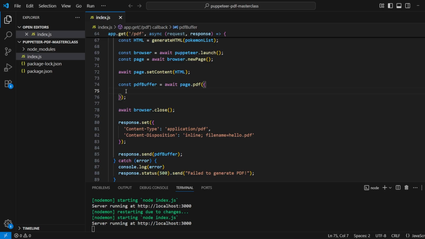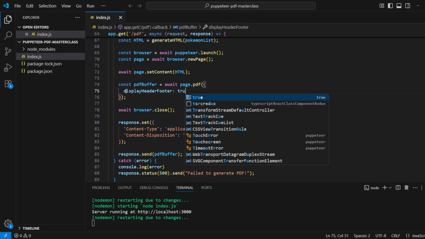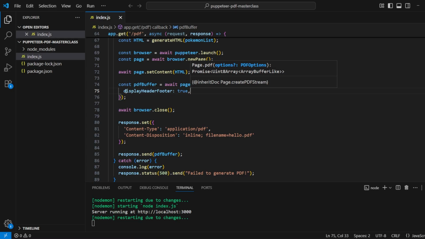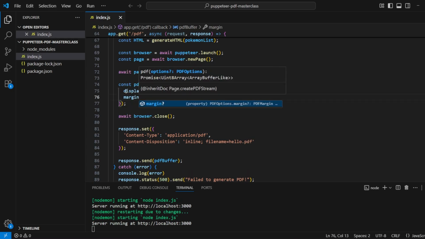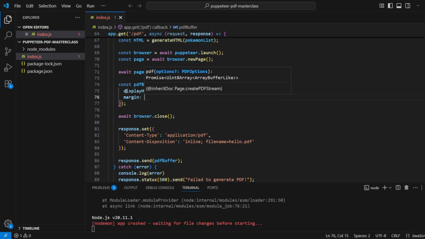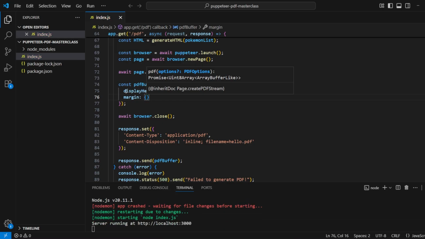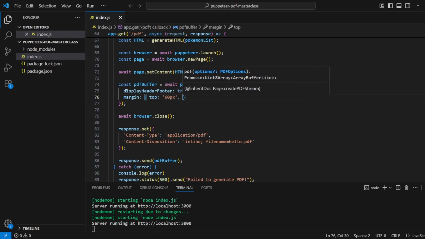So let's set this option called display header footer, which enables the basic default header and footer, and we'll also have to add some margin, since the header and the footer both will take place in the margin area. So if you don't set a margin, obviously your header and footer template won't be shown. So let's go for only the top and the bottom, make a good 60 pixels for both cases to avoid any issues. Let's check the PDF now.